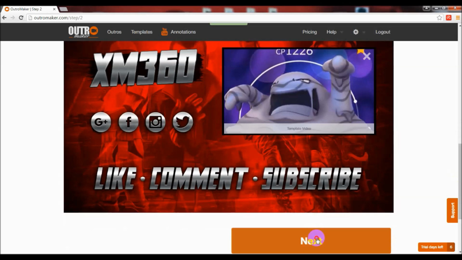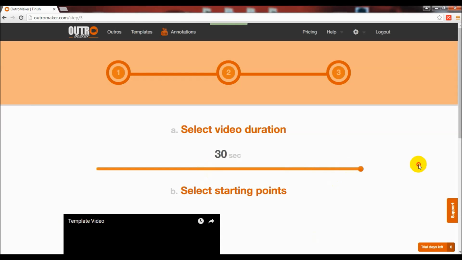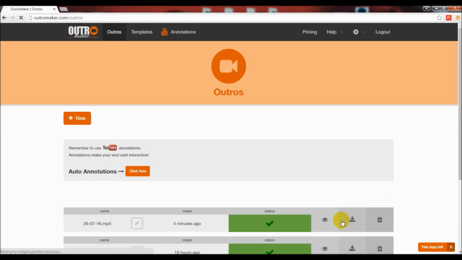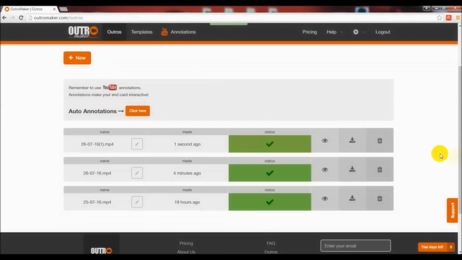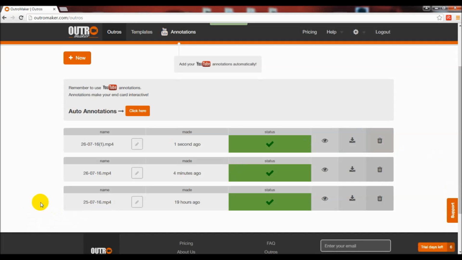Then you're just going to select the duration of the outro up to 30 seconds, and you're going to select the video start point for the little clip that's inside that panel. Once you've selected those, you're just going to hit the finish button, and you're going to be taken to that screen again where it has to render for a couple minutes. And then once it's rendered, you're all set and you can now download your new outro. So that's pretty much it to this guide.